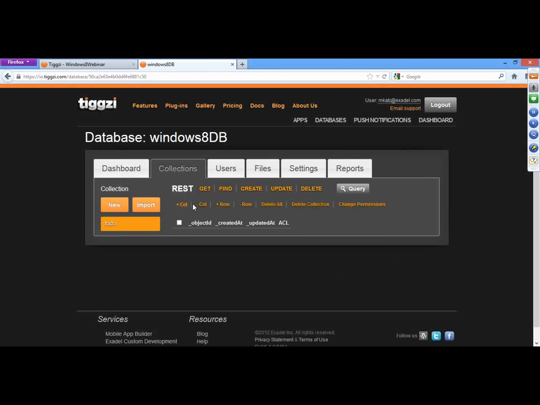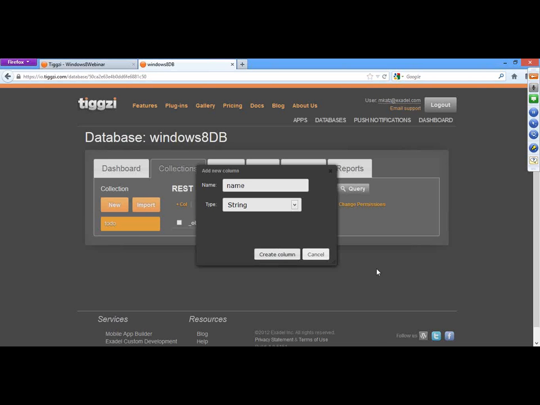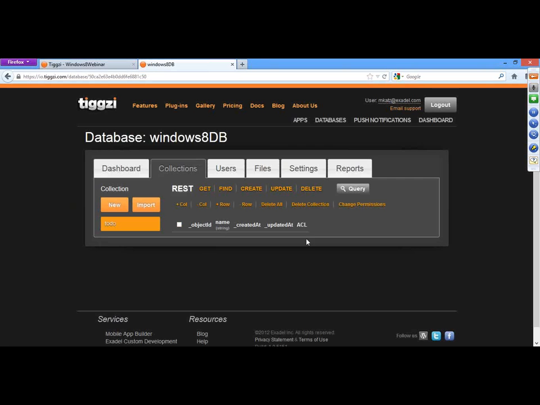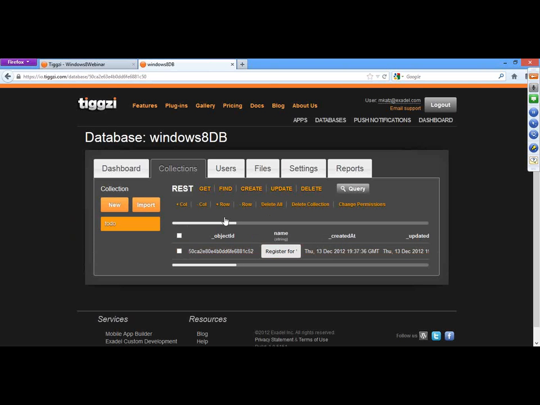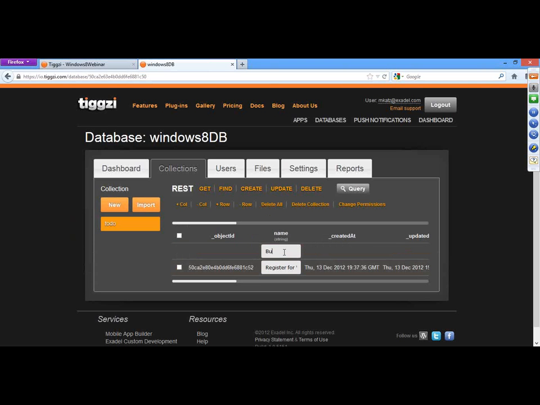And these are default columns. So what's really nice, you can define more columns. So for example, name. And you can even enter some simple data. So for example, register for Windows 8 contest. And we'll have more information just in a few minutes. And one more, build a Windows 8 app.